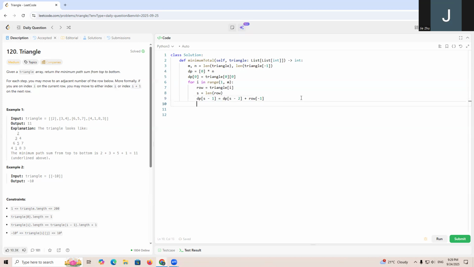And then what we do is that we need for j in a reverse order, range from s minus 2 to 0, we should iterate to 1, right? Then dp[j] equals min(dp[j], dp[j minus 1]) plus row[j]. And for dp[0], we didn't calculate yet, so we should add row[0]. So in the end, we just return min(dp).